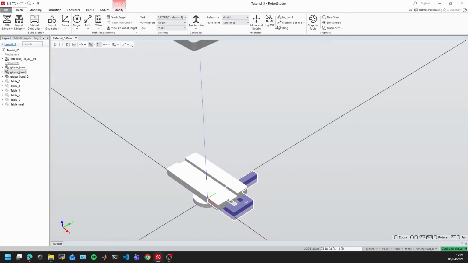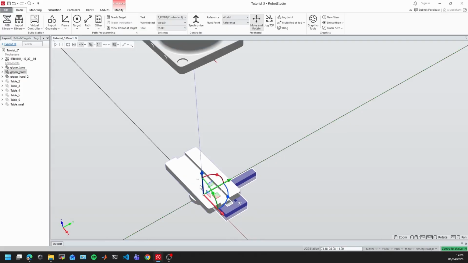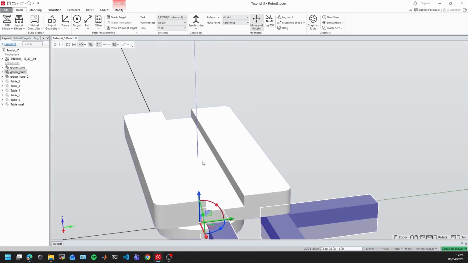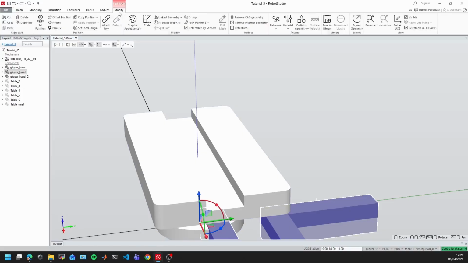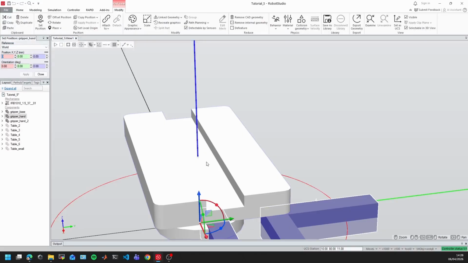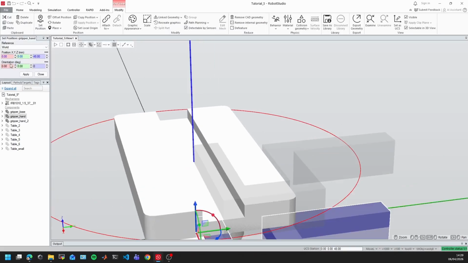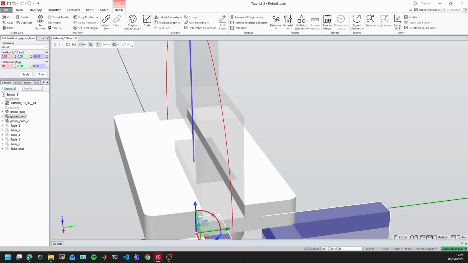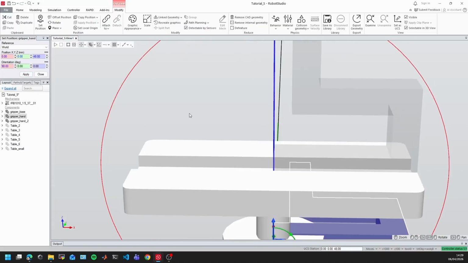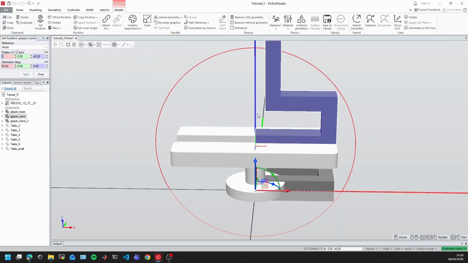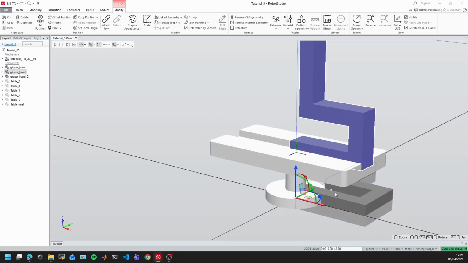So I select this one, move and rotate. And in here, I'll select a point. Set position there. And then I'm just going to rotate around, I think it's X. There you go, one, apply. I'll do the same for the other one, close.